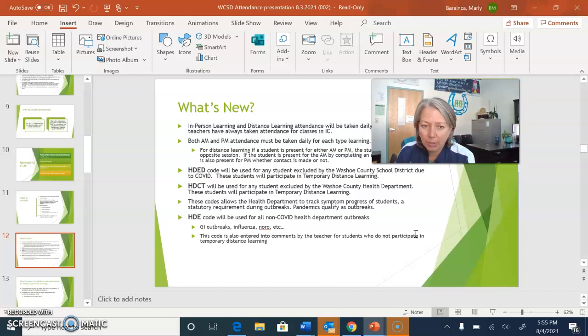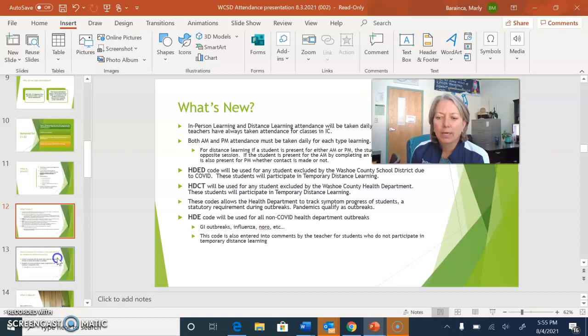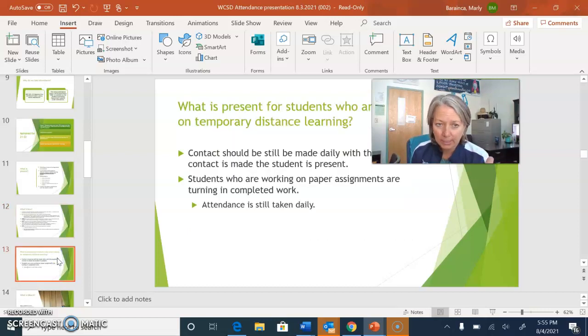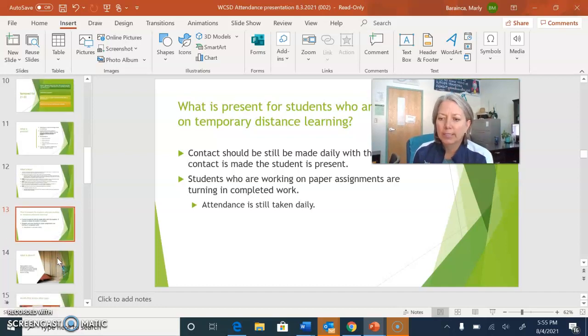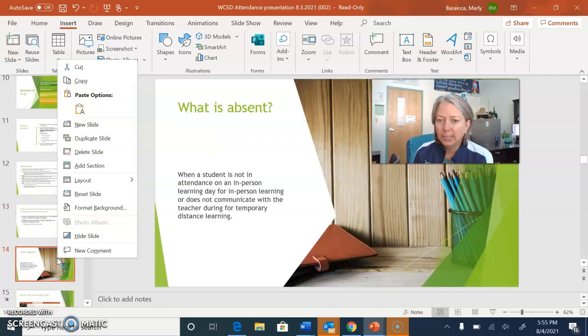Those kids are automatically marked absent. Of course, they can go on and access the learning materials on your team site, but they're still going to be marked absent. That's just the rules. All right. If you want to mark a kid that has a code of HDED or HDCT absent, you will type HDED into the comment section on the attendance list. So for virtual kids, we can only take attendance on that attendance list in IC.